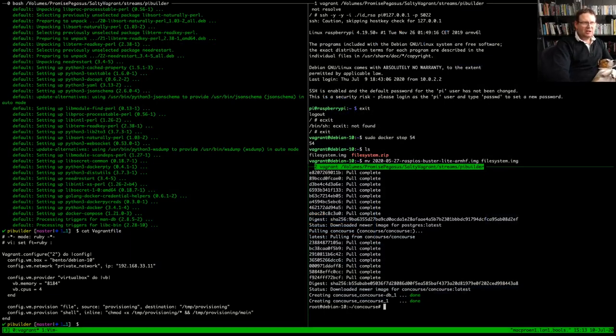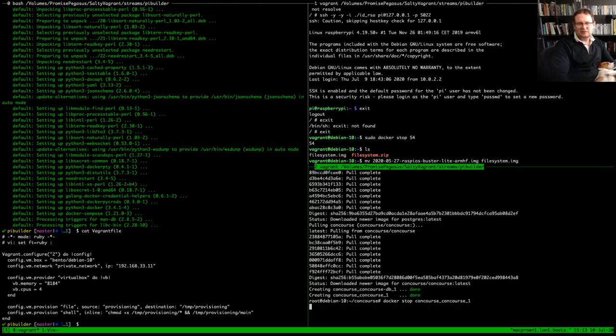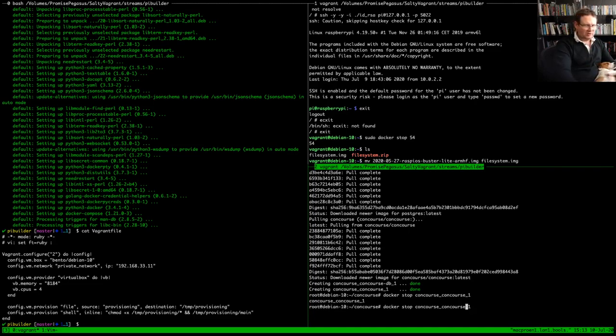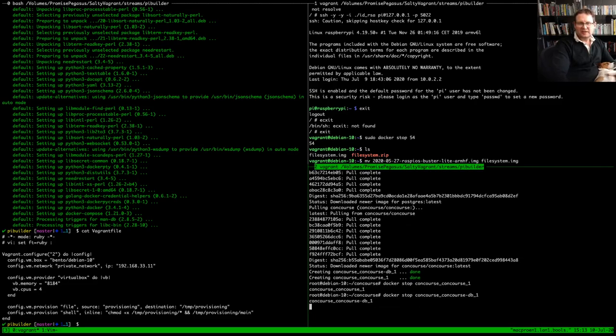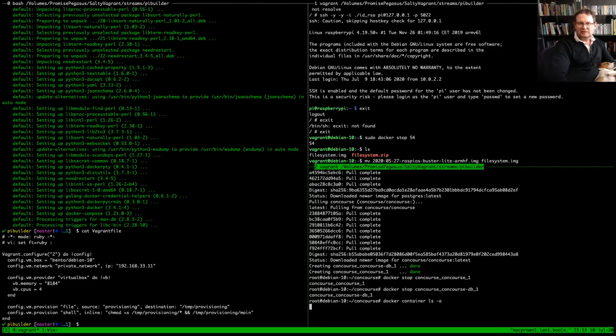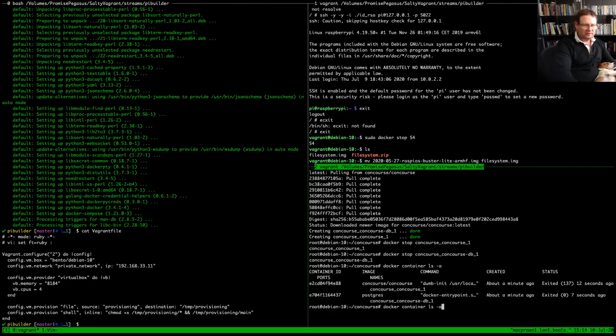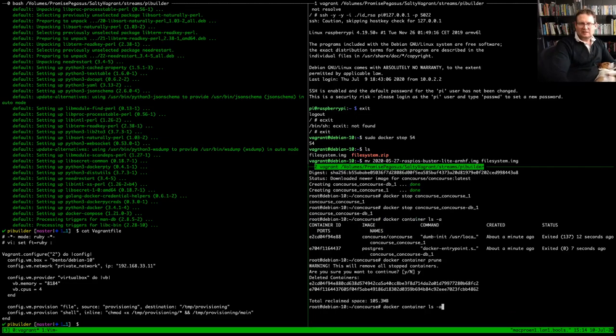running. So, back over here, what we need to do is stop Concourse. Might as well stop the database as well. Okay, so they're still there until we do approve. Right, so we've got rid of the images.